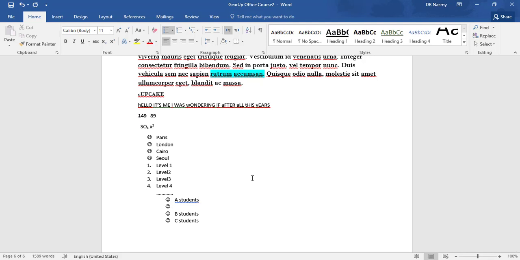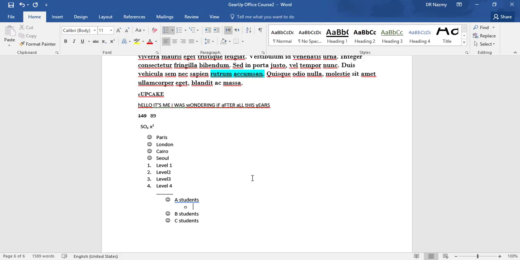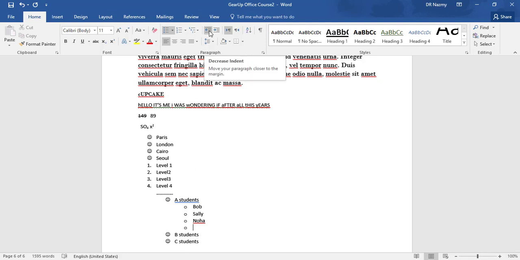We make a second level bulleted list by pressing tab on your keyboard, then typing your list items. In my case, I will write the names of the students. For example, Bob, Sally, and Noah. We can go back to level 1 by decreasing the indentation, or go to level 2 by increasing the indentation.